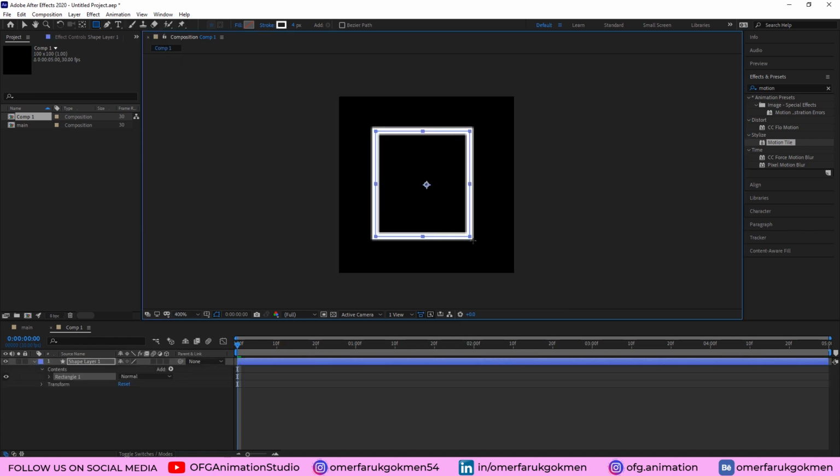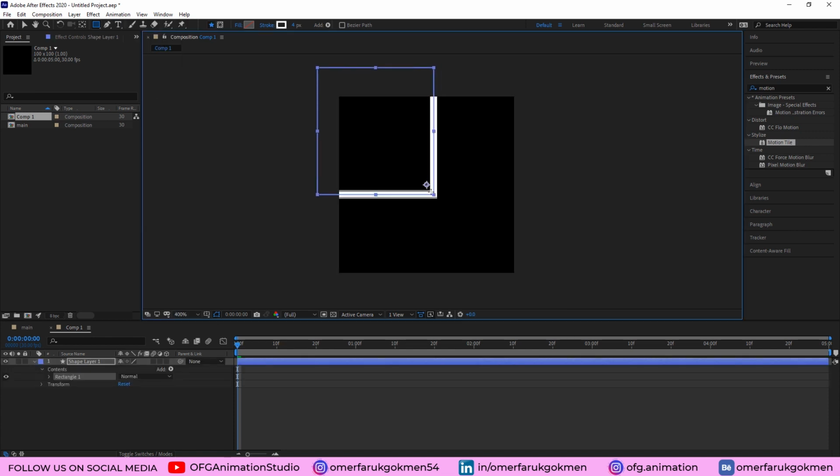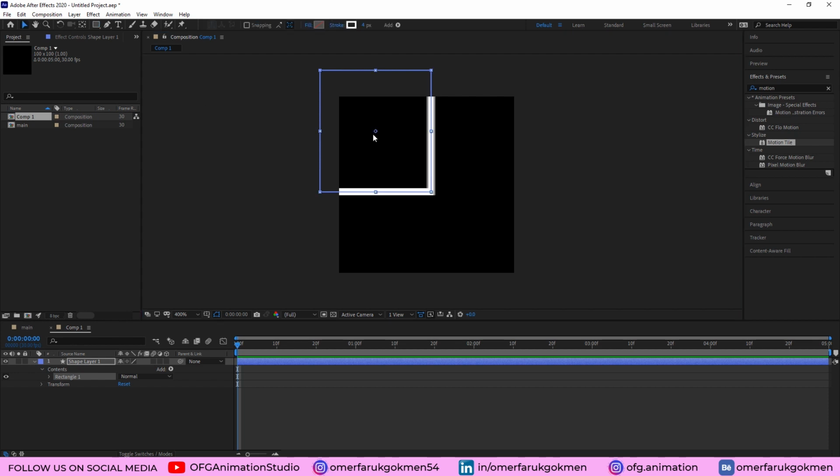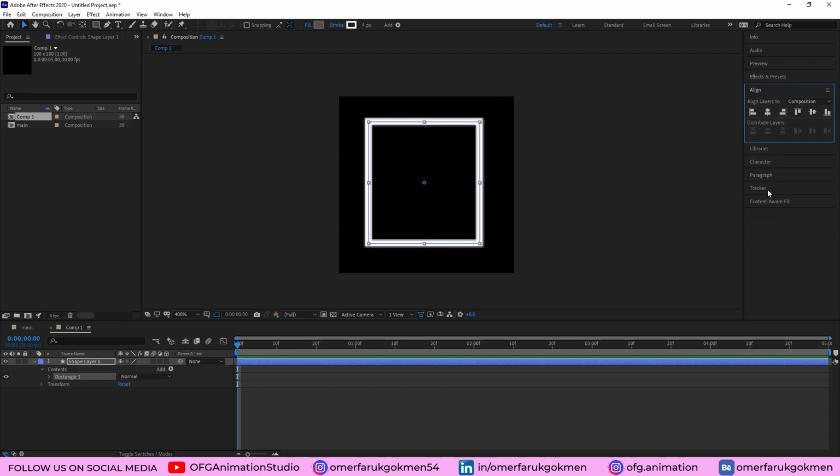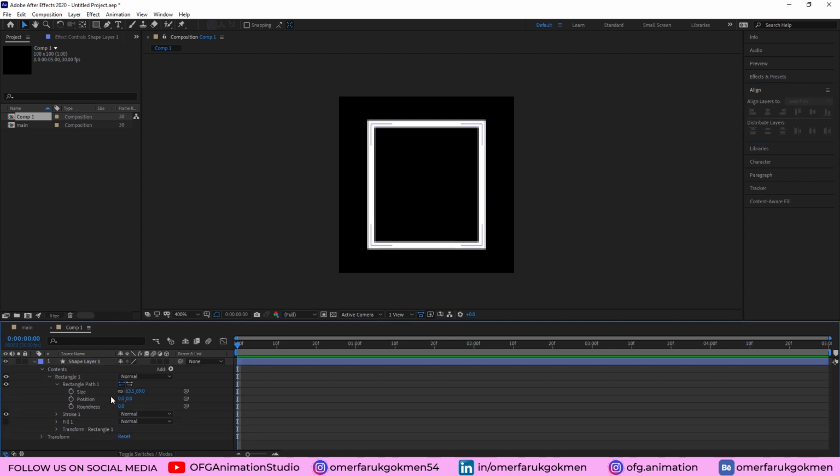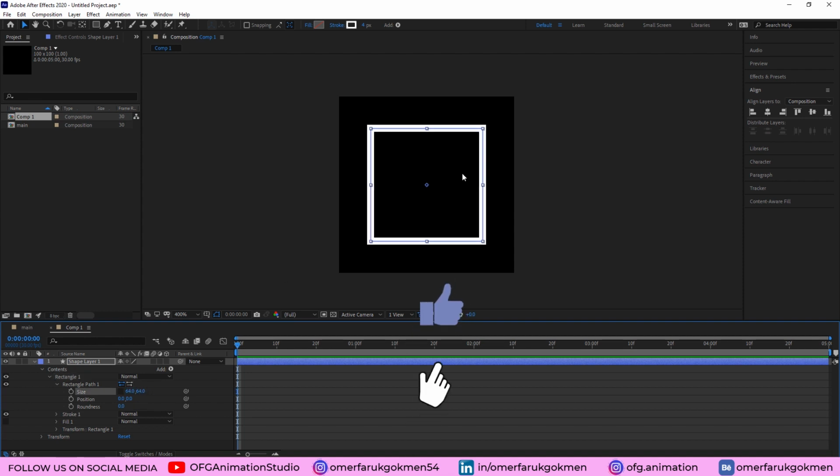I want to create this rectangle. Very good. Let's put it at the center. Let's align it. And come here to the rectangle, rectangle path. Break the chain and make it 64. And this one as well, 64. It will be a square.